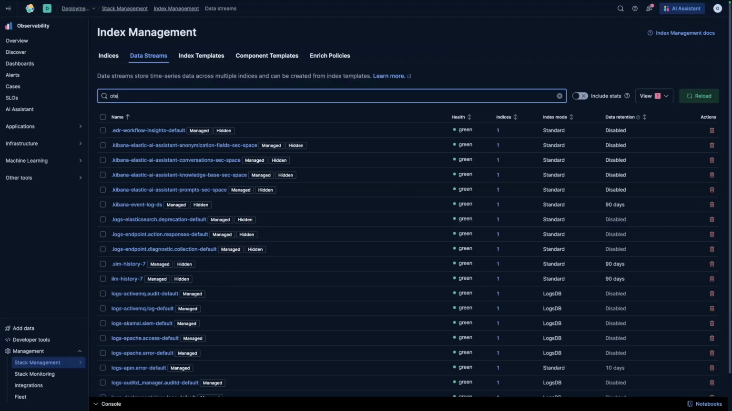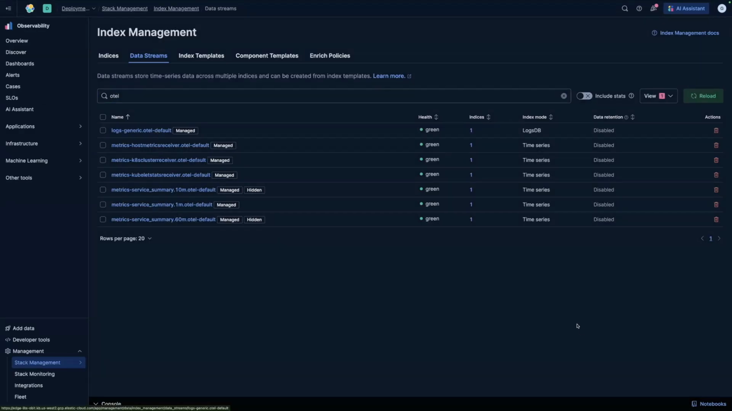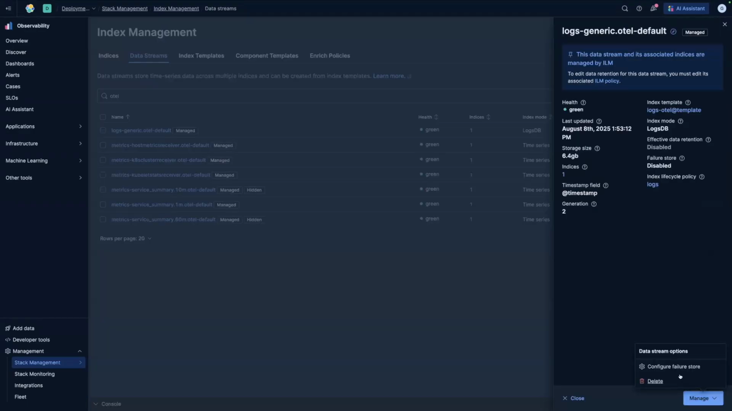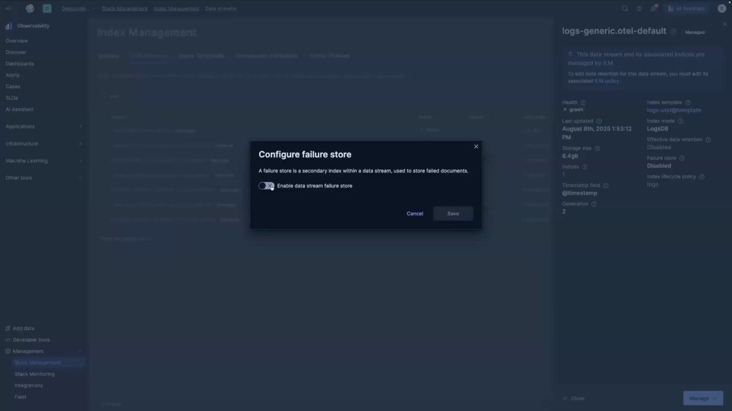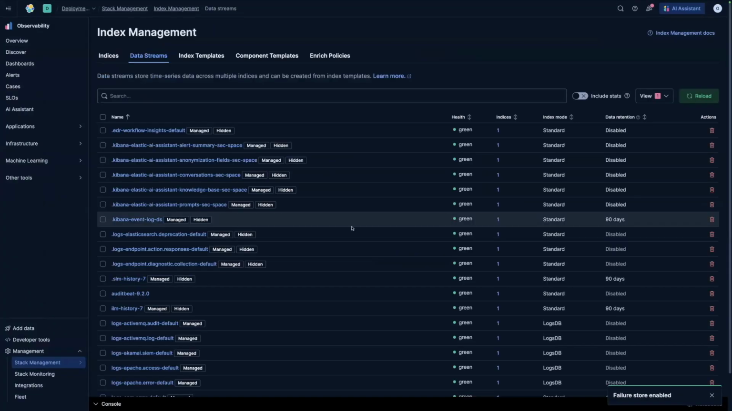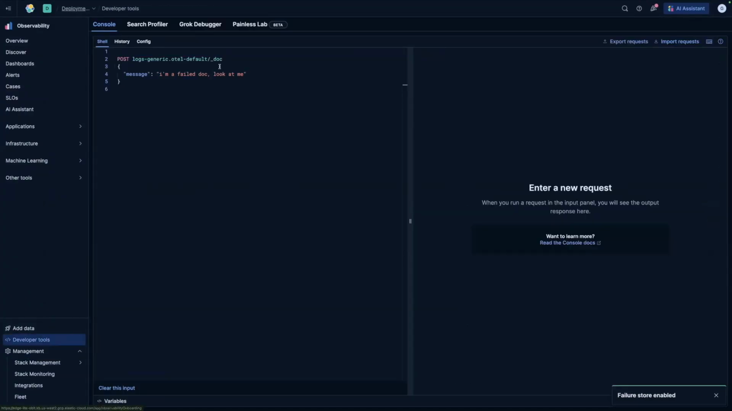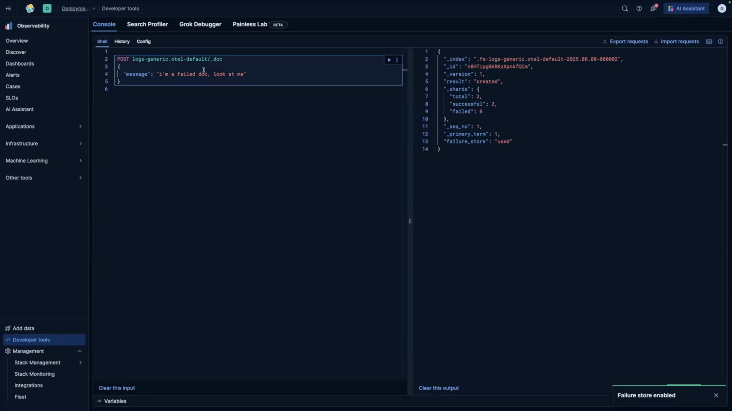called Failure Store. So let's turn it on for that hotel data stream that I was just sending data to. I can just click and enable Failure Store. Now that it's enabled, let's try sending that document again, and you'll see something different happens.